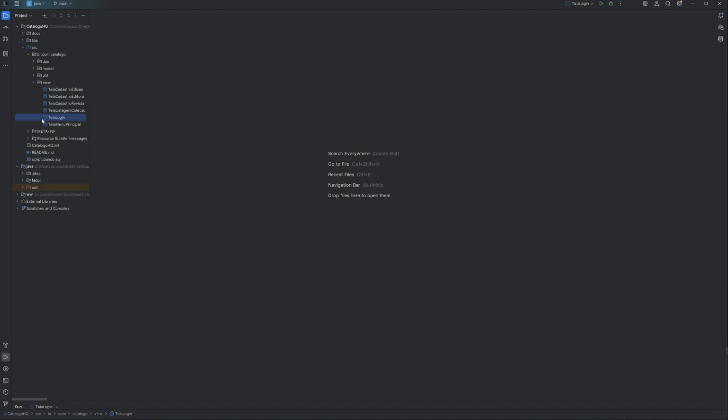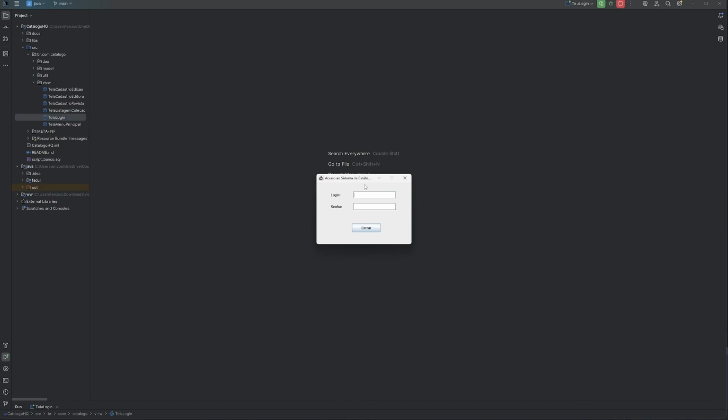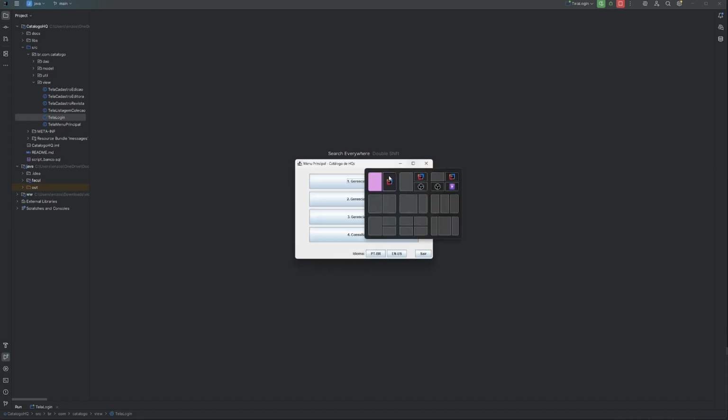Let me just compile here. So as you can see, we have a secure login system that connects directly to the database. Let's just log in. Oh, I missed that. One, two, three. Okay. Once we're in, the dashboard allows the user to manage publishers, series, issues, and collections.